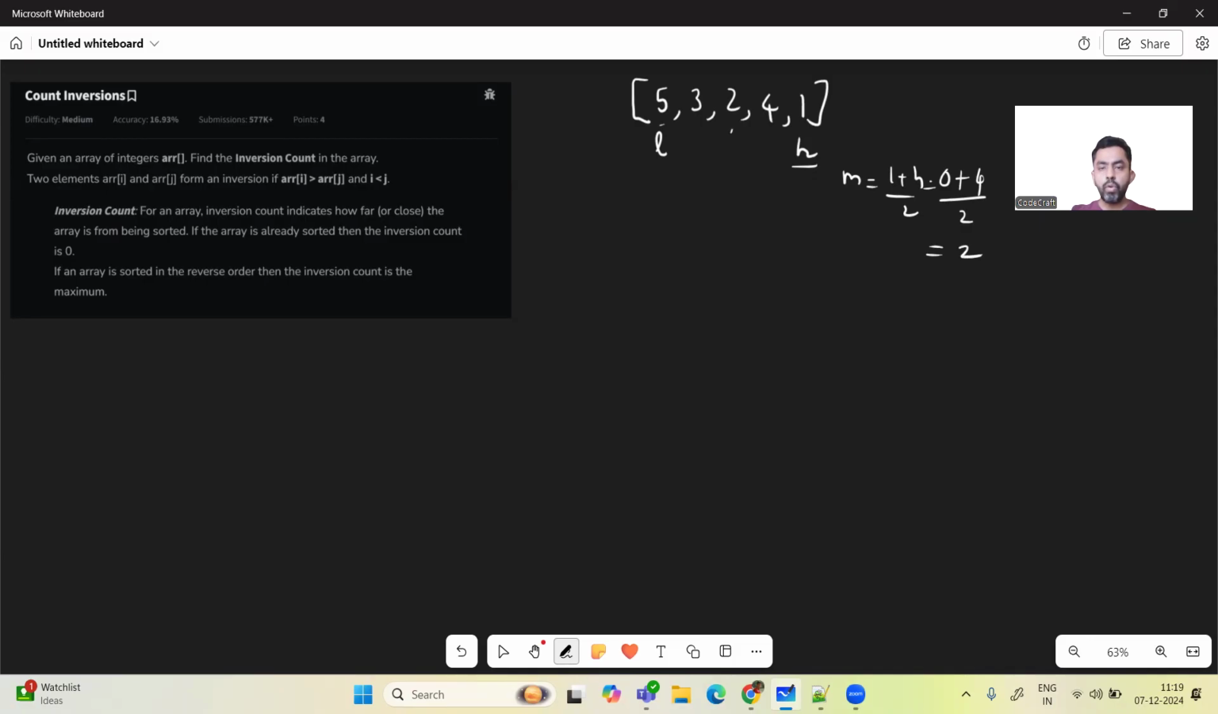Mid is 2. So what we do is divide the array into two parts. One is low to mid, which is 5, 3, 2, and another is mid plus 1 to high.